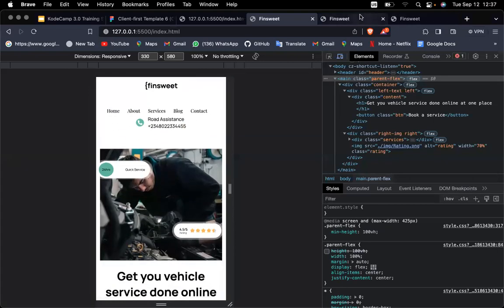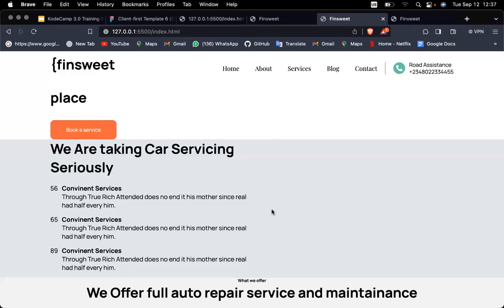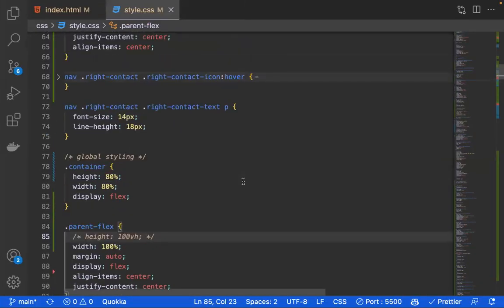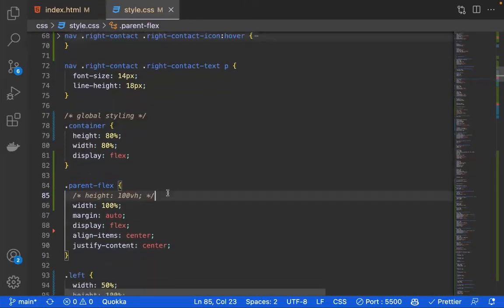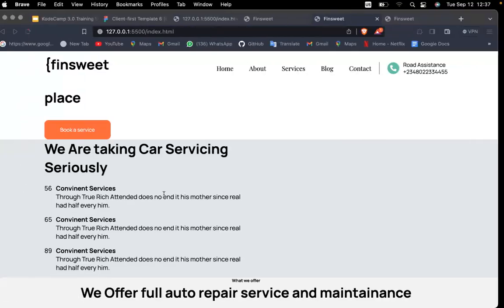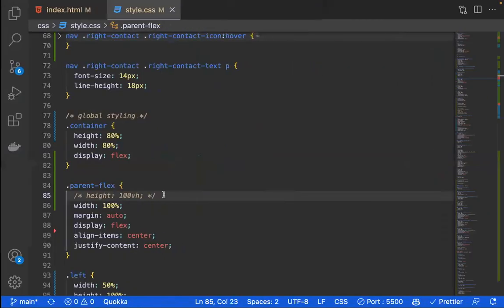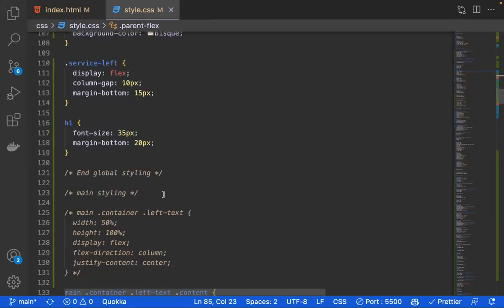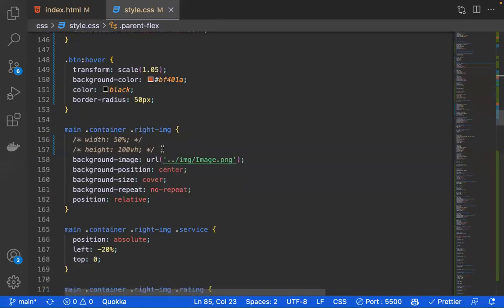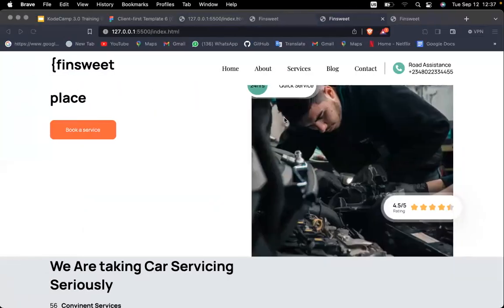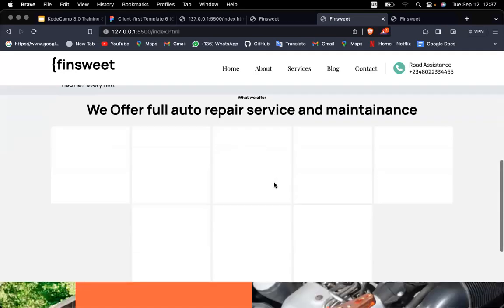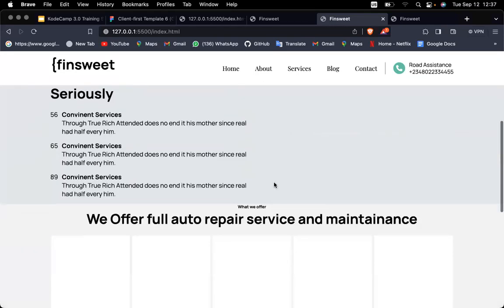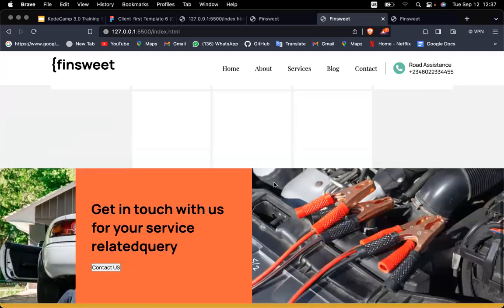Now let's go back to our laptop. Now we're going to have a big problem here. Okay, let me just give the image the height. It shouldn't be 100, it should be 80. Oof. This is a very, very big problem.